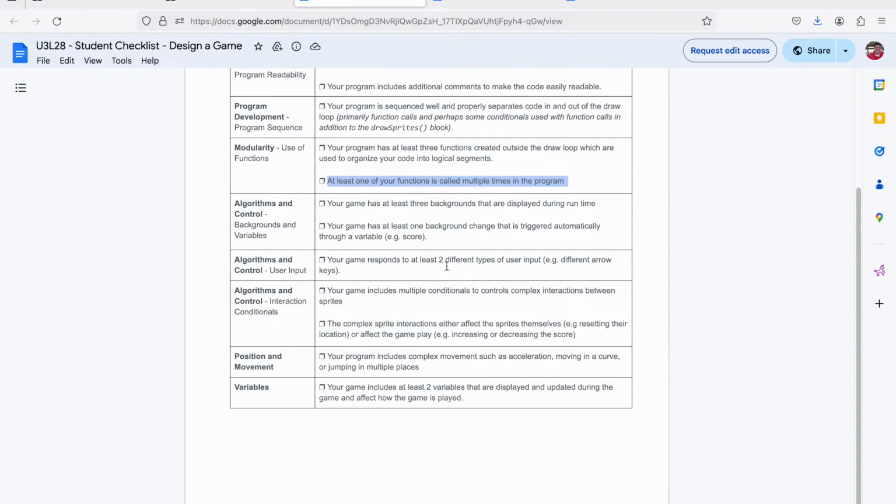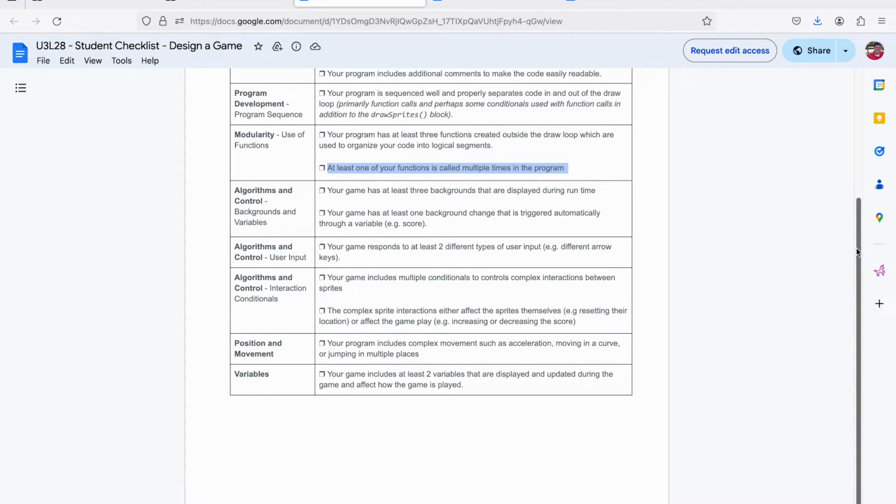Your game responds to at least 2 different types of user input. So that could be the mouse, it could be your arrow keys, ASWD, whatever keys you want to use.